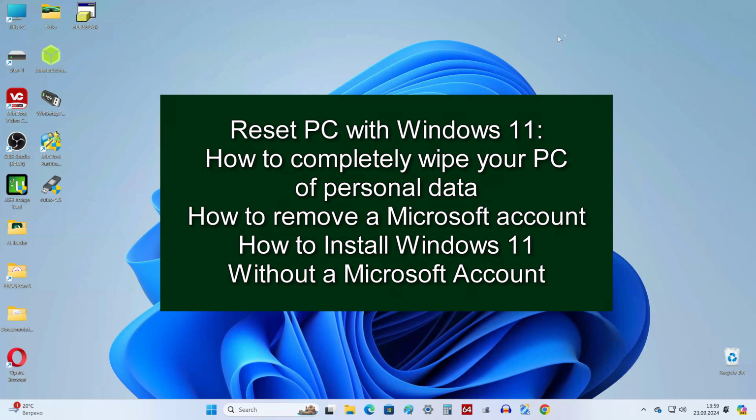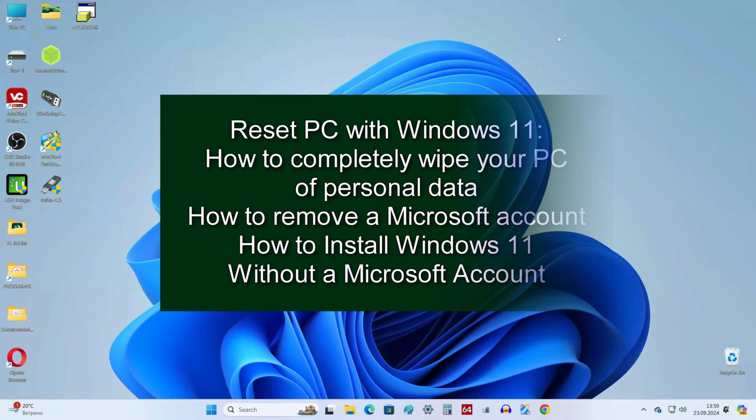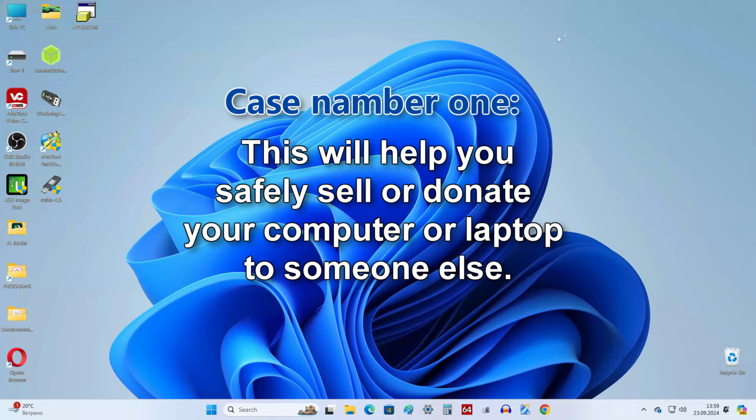Today I will show you how to completely clear your computer from your data, delete your Microsoft account, and also show you a way to get a new Windows 11 without a Microsoft account, but only with a local account. This will help you safely sell or donate your computer or laptop to someone else.